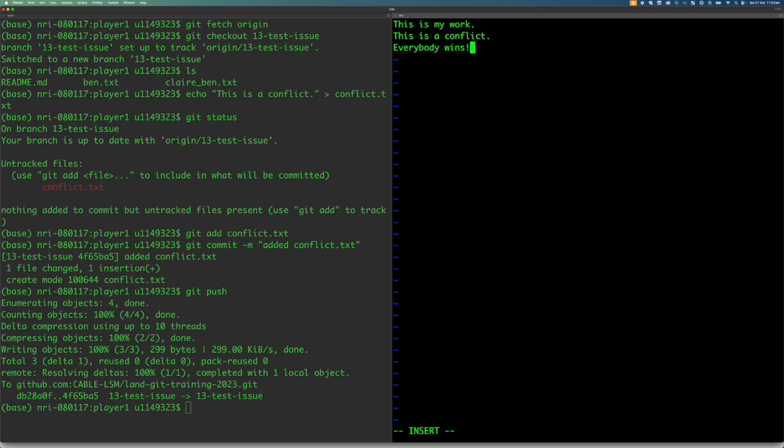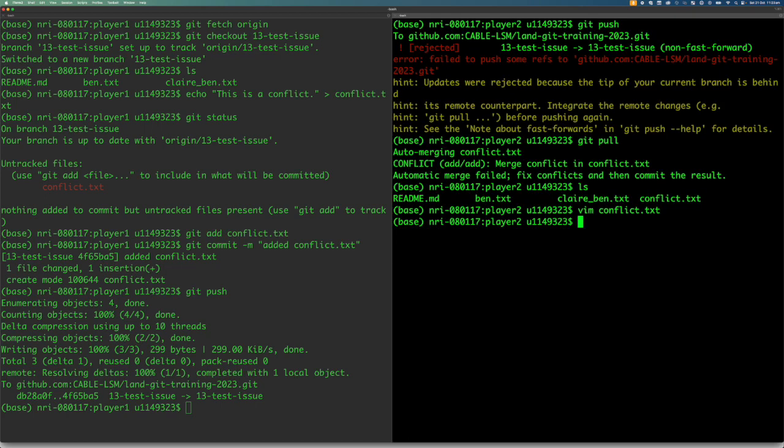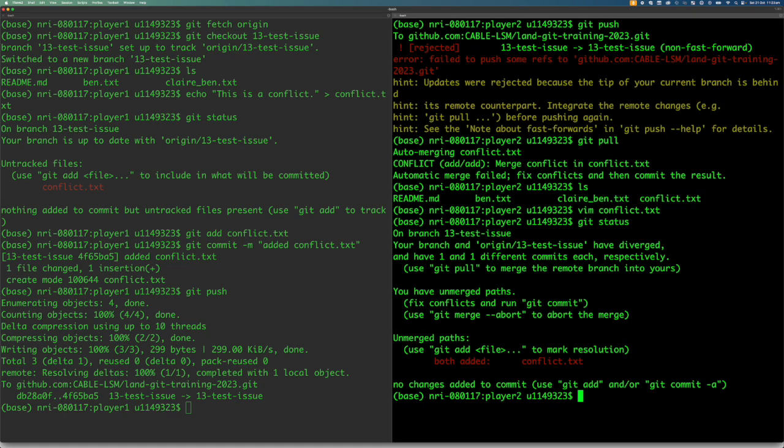Everybody wins. Okay. So now we write that file out. If we do a git status, we can see that there is an unmerged path. So now that we have edited that, we can say git add conflict. And we can say git commit merge resolved.